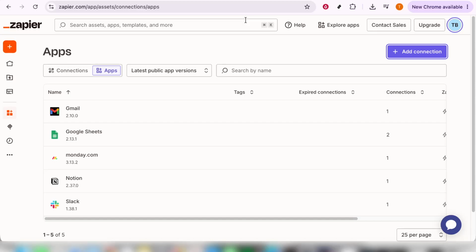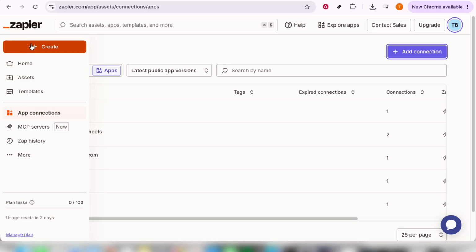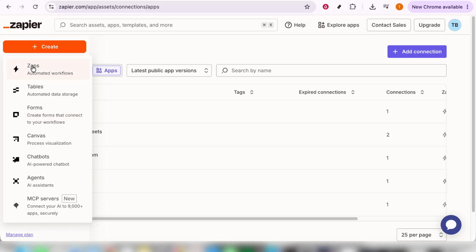Let's get started, shall we? First things first, we're going to head to the Zapier dashboard. Once you're logged in, direct your attention to the left side of the screen. You'll notice a circle with a plus sign. It's hard to miss really, and that's where the magic begins.